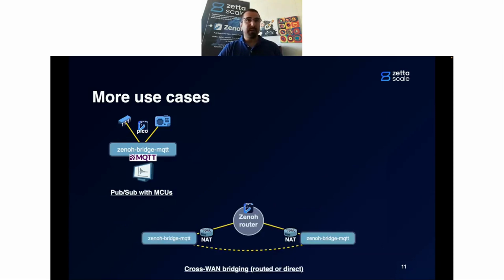Another use case, for instance, is to bridge 2 MQTT systems that are behind symmetric NATs. Usually, behind symmetric NATs, you cannot have direct connectivity between your 2 systems. But here, you can have 2 MQTT bridges, each one acting as an MQTT broker in a subsystem. You interconnect them with the help of an intermediate Zenoh router. And all of a sudden, all your MQTT system is only one wherever your LANs are. They are just bridged via the Zenoh router.